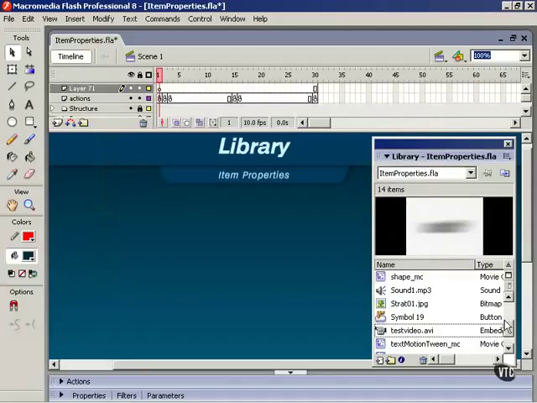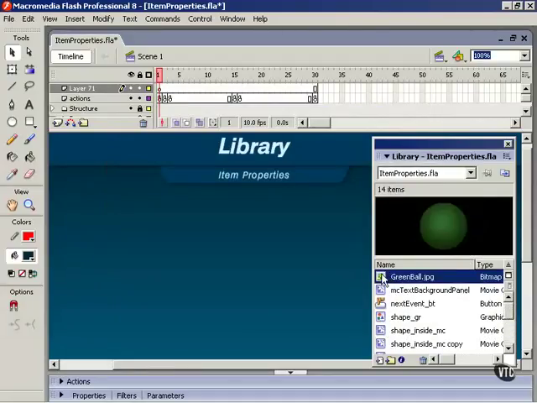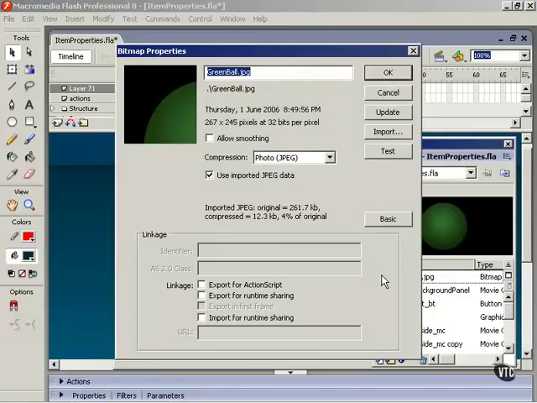And last but not least, let's look at bitmap properties. Locate greenball.jpg, open the properties for that, and you'll see the usual info at the top and at the right. In the advanced area, we have linkage. The difference here is in the middle. Allow smoothing simply smooths out bitmaps so they look a bit better under certain conditions. Leaving this on or off is a matter of choice. I usually turn it off because I prefer my bitmaps to look exactly as I imported them.